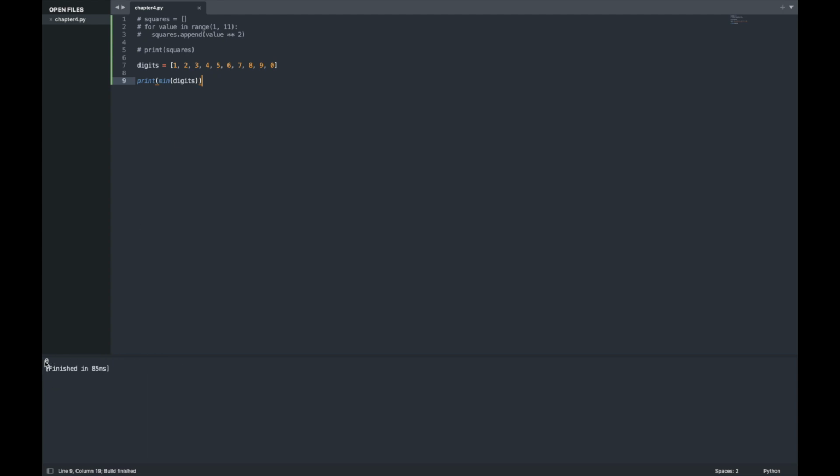So if we do that, we can see the minimum value is 0. If instead we want to find out the largest value, we can use the max method here. Let's run that again. And now we get back a 9, which is indeed the largest value. And if we were to change this, for example, to, let's say, 72, we run it again, we get 72 back. So it automatically finds the largest value in here.